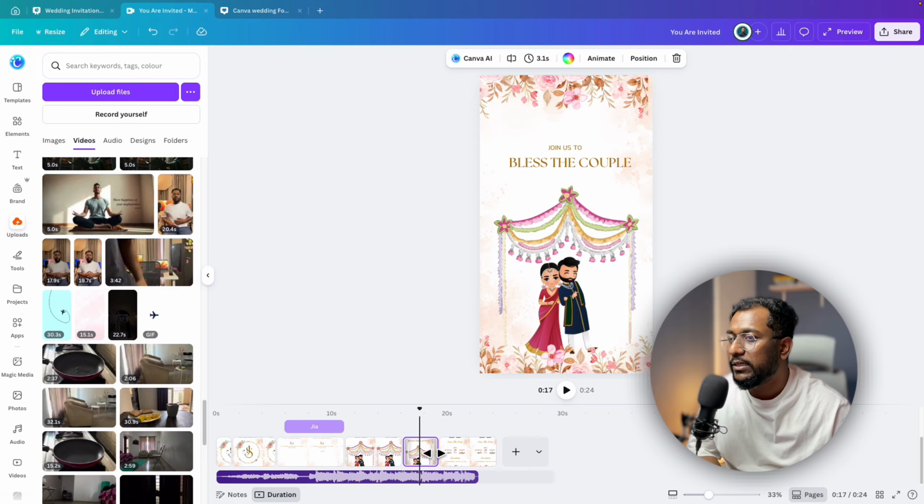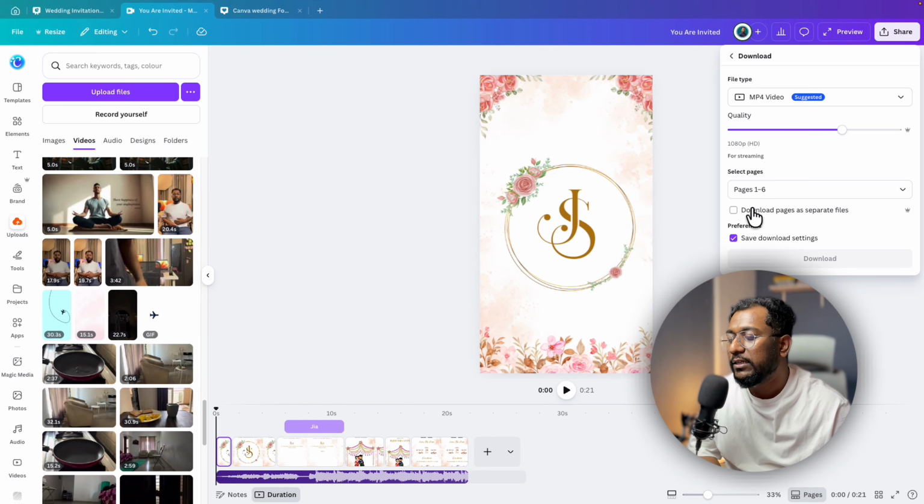And once it's done, then you just need to download the MP4 file. Make sure you are selecting all the pages, and you are done.